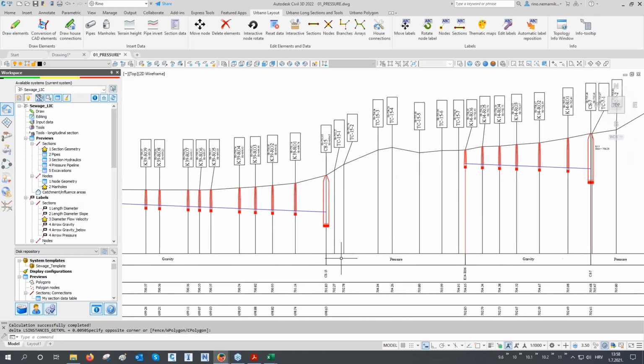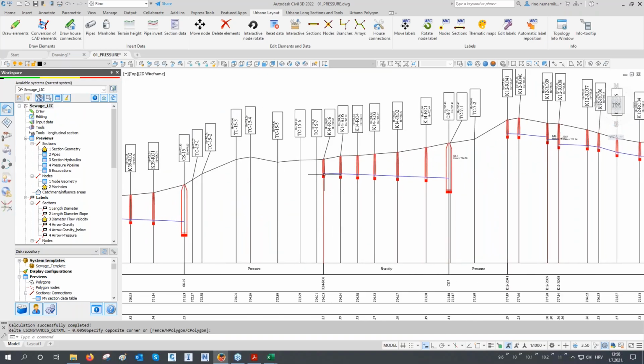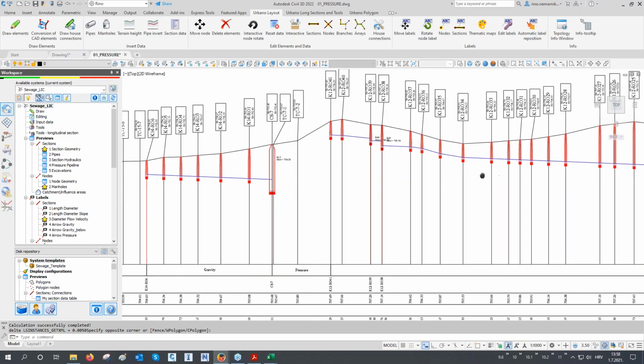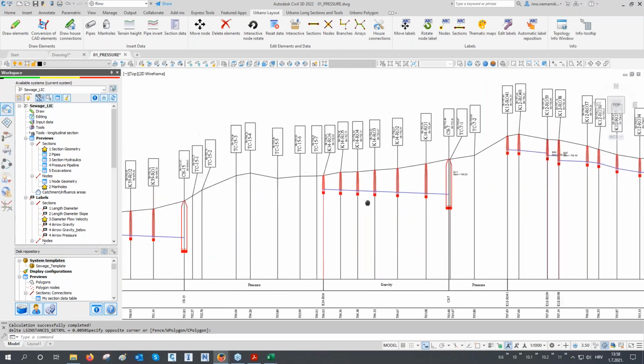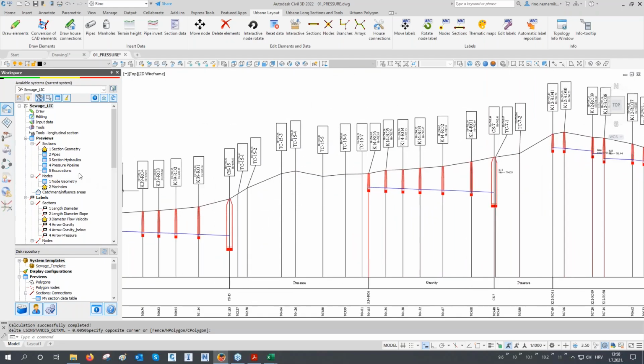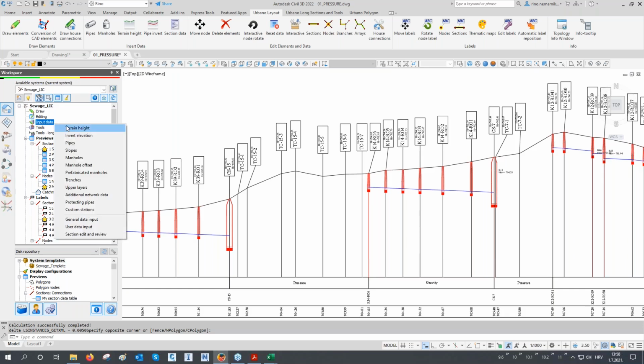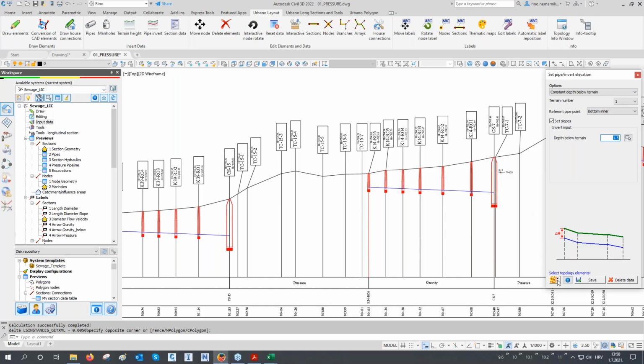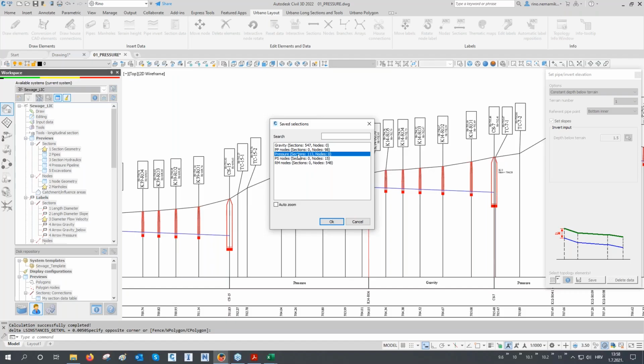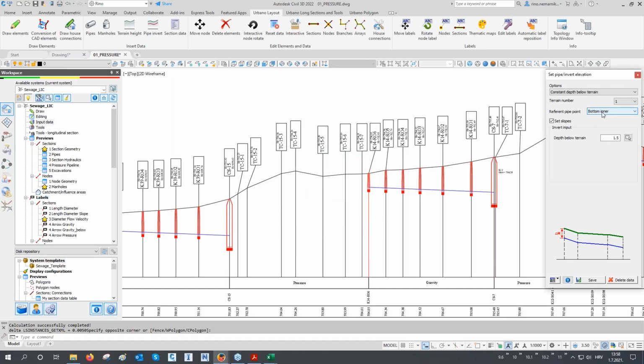It will skip it, and it will start again as it's the beginning of the system, as you can see. And that's it, because for the pressure pipelines, we can just go to input, we can go to input invert elevation, and again, I will use saved selection set to select just the pressure pipelines. Okay, and I will say that the invert position is in a constant depth below terrain, let's say 1.1 meter. And let's click save.